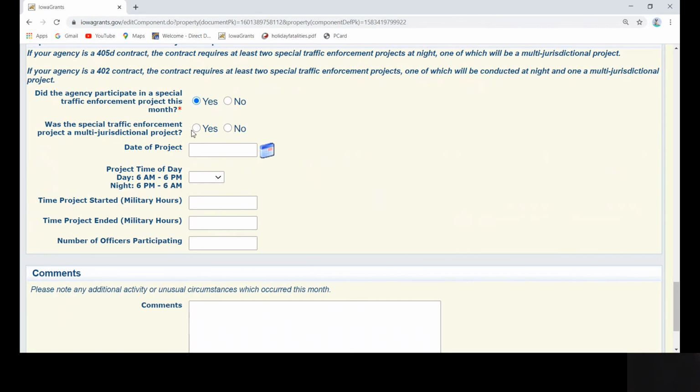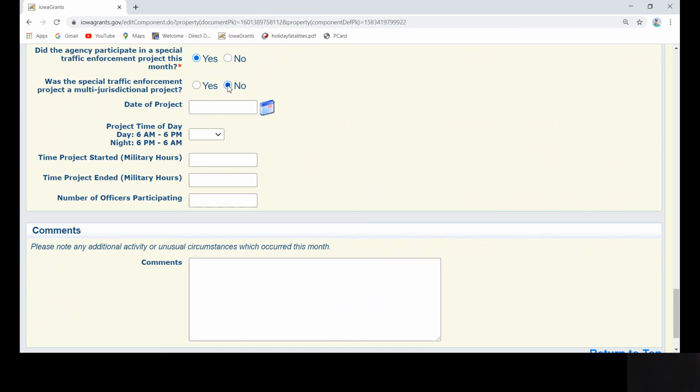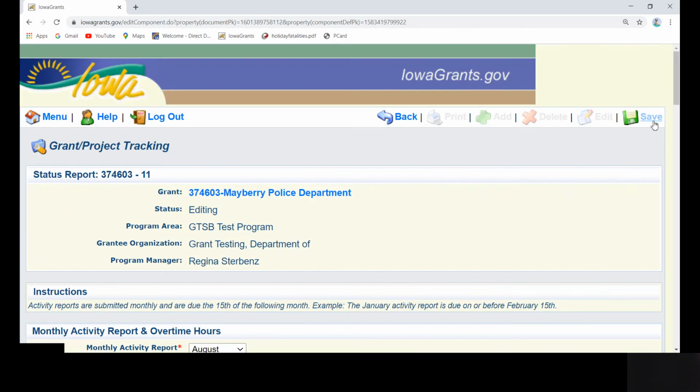If yes, complete the date, time, and number of officers, as well as listing other agencies who participated in your project. If the answer is no, complete only the date, time, and number of officers participating. Then enter any comments you want to add in the bottom box. Click on Return to Top, and then you can click Save.